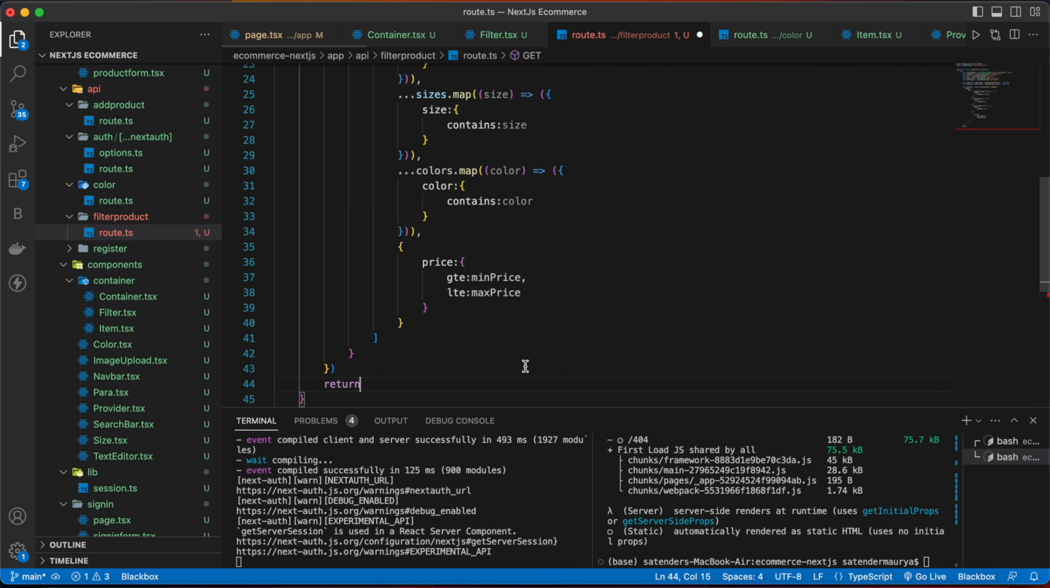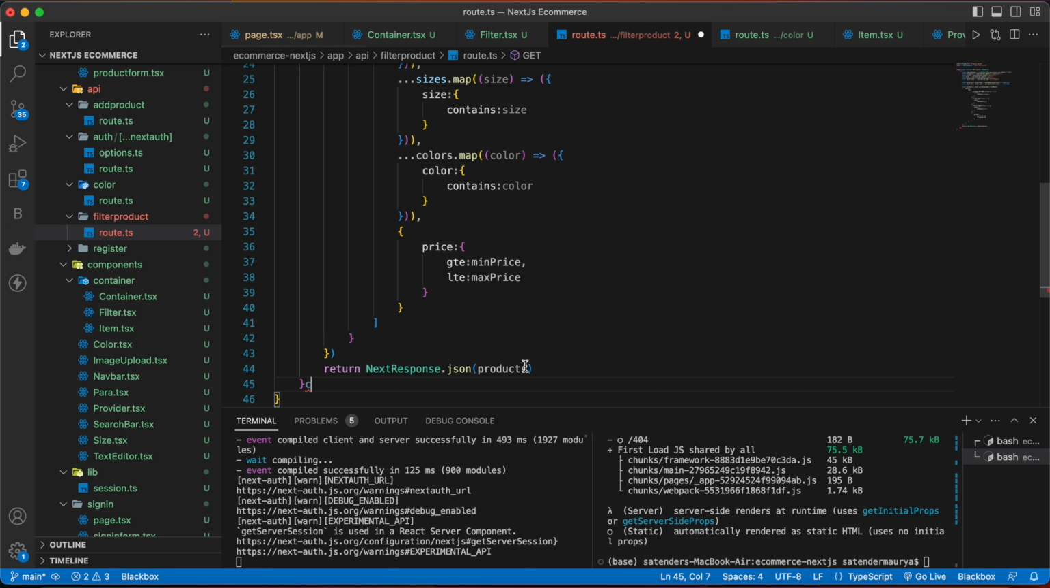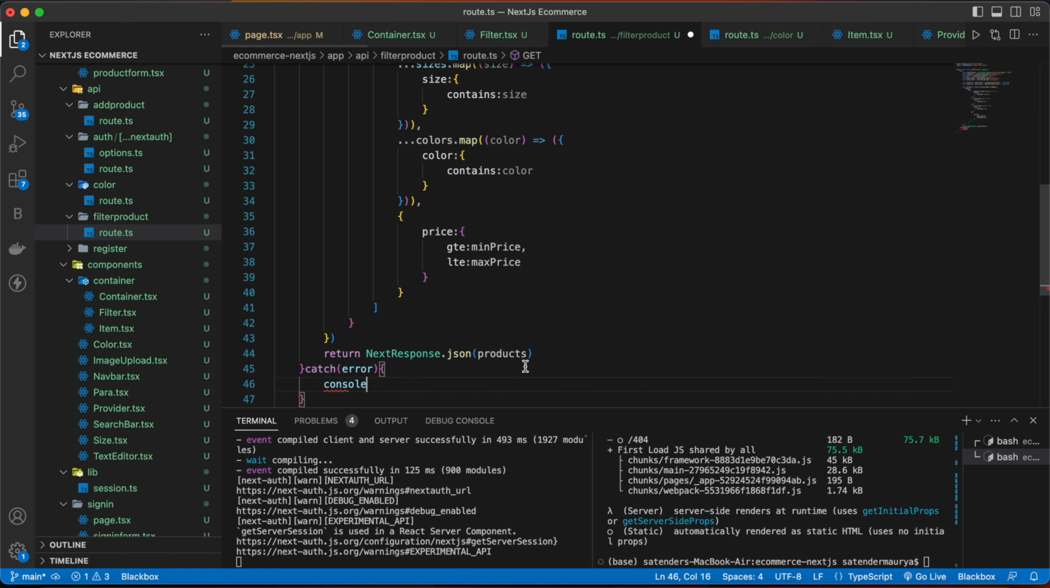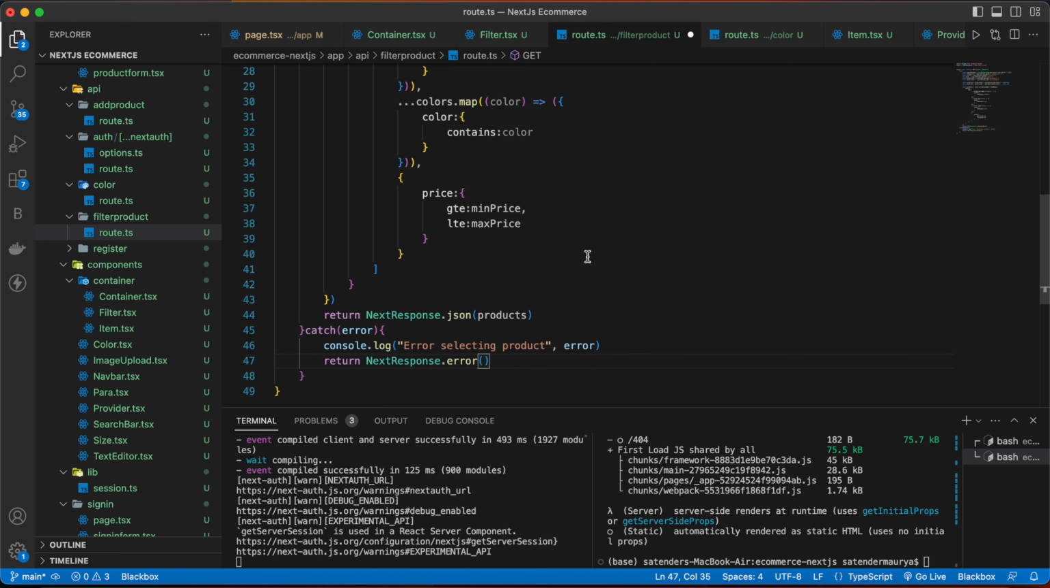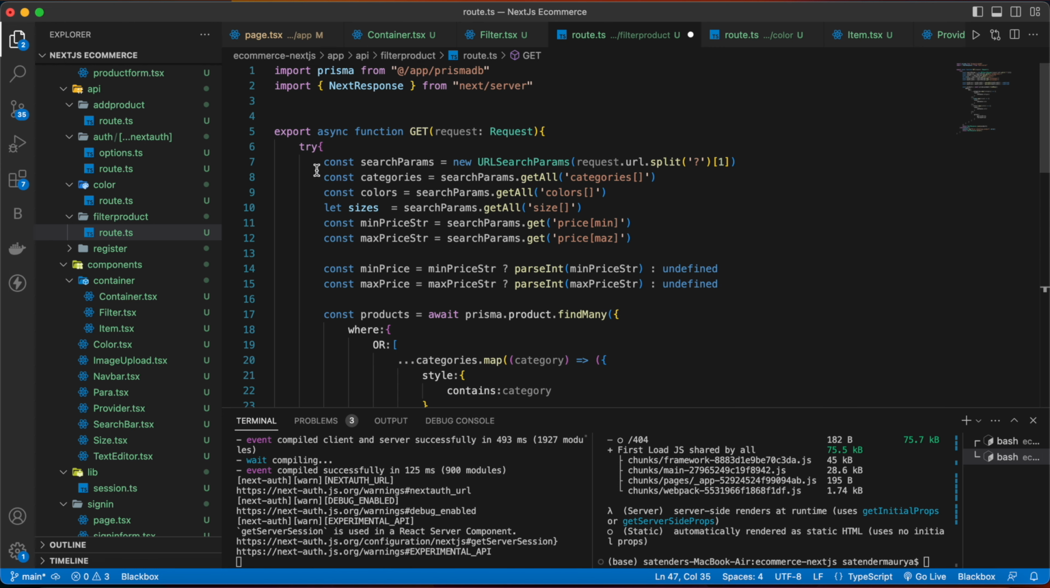Then below this line, we are going to return our NextResponse.json products, and then we are going to catch errors, console.log "error in selecting the product", then passing the error, and then lastly we are going to return our NextResponse.error. And this is all we need to do in the API file.